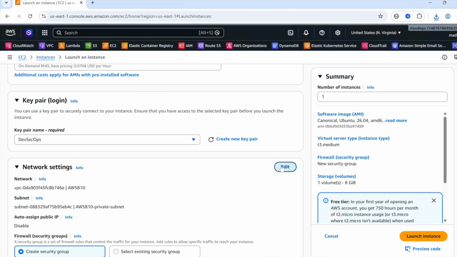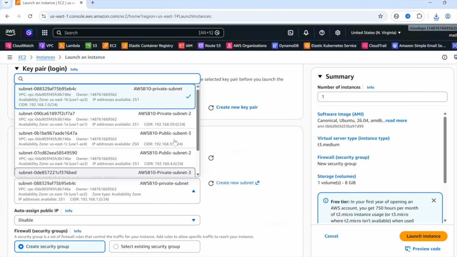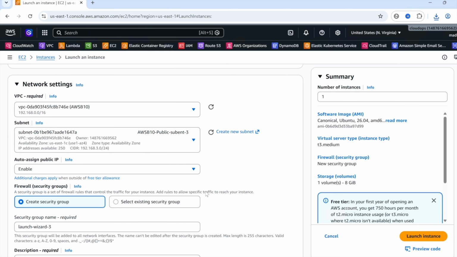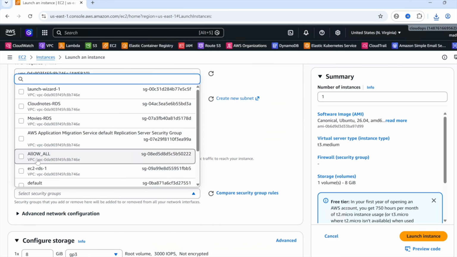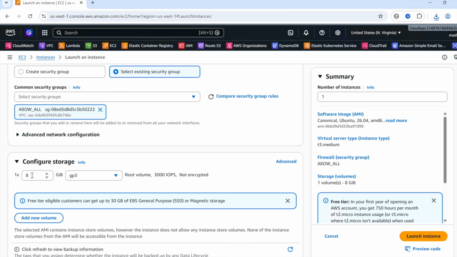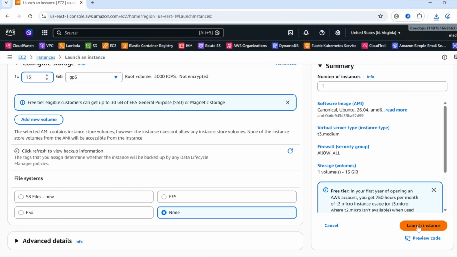Now click on edit and choose a VPC. Make sure to put this in a public subnet because you need to access it. I'm just going to allow all traffic. I'm going to give it 15 GB. If needed, we can increase the storage as well. Then click on launch instance.